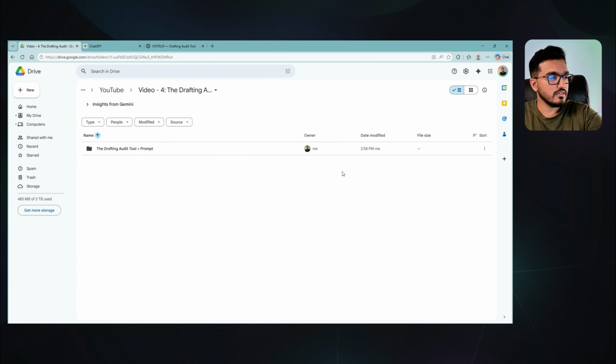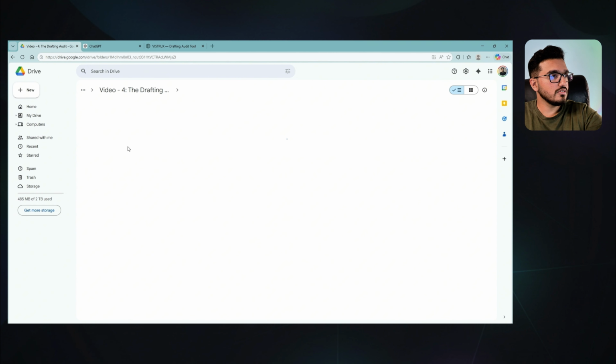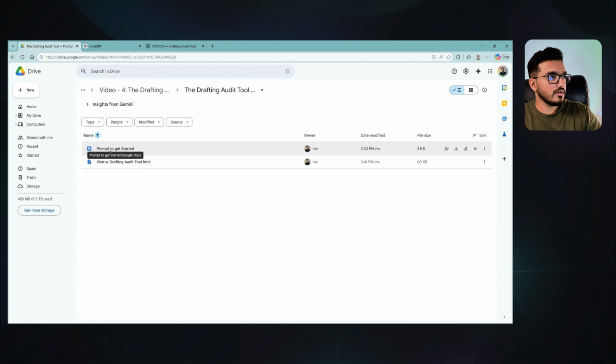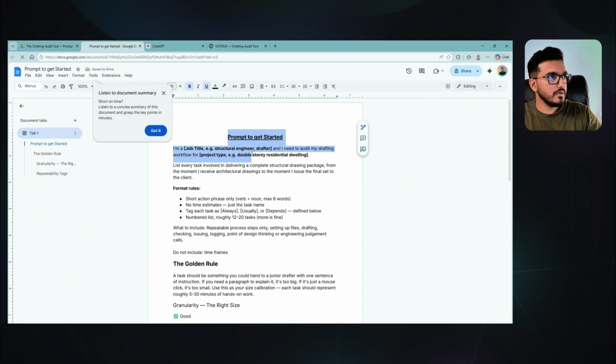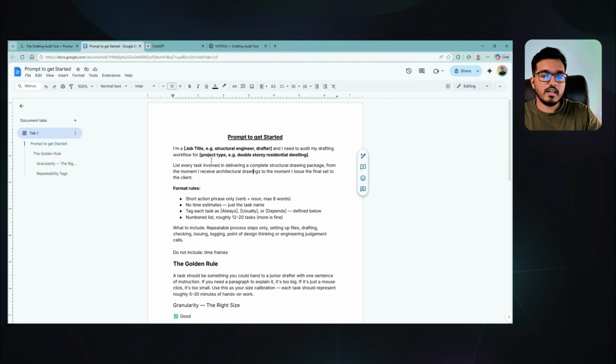Now, after you download the folder, you go into this one, the prompt to get started. Open it, and then you copy the whole thing. Now replace your job title with structural engineer or drafter. Pick your first project type. It could be a double-story residential dwelling or single story or whatever that is. For today's example, I'm picking a double-story residential dwelling.